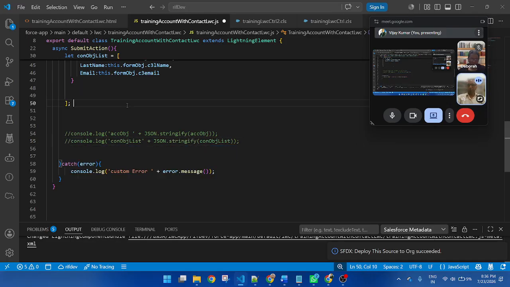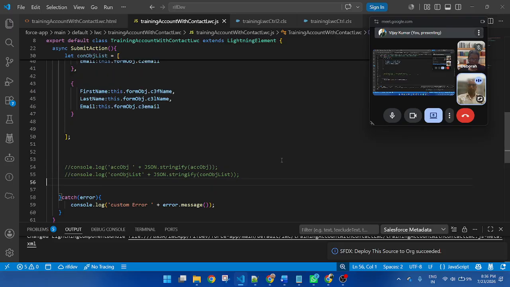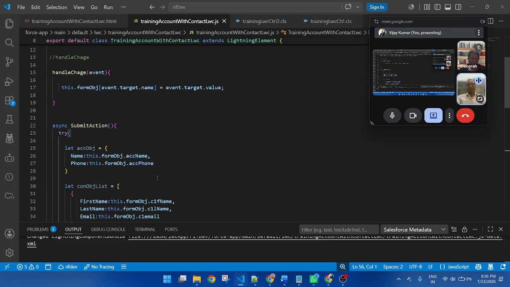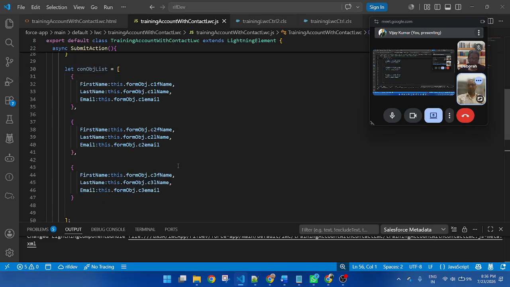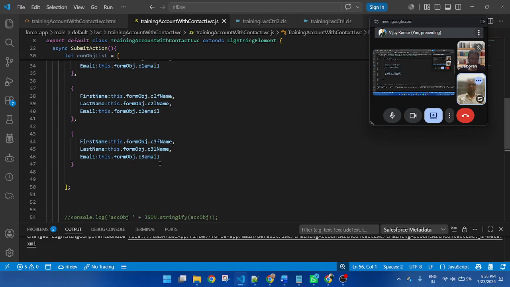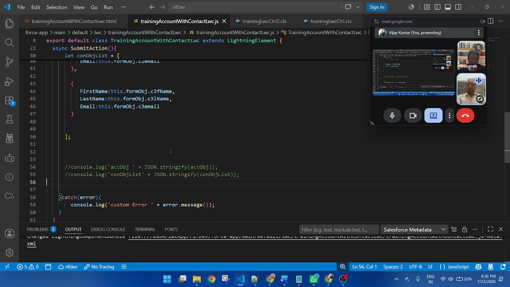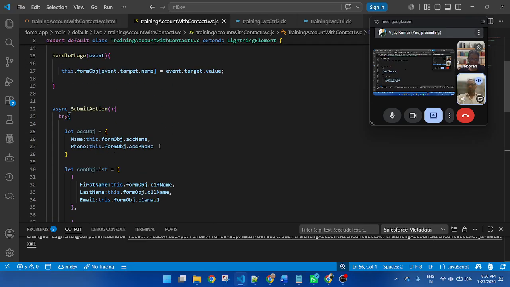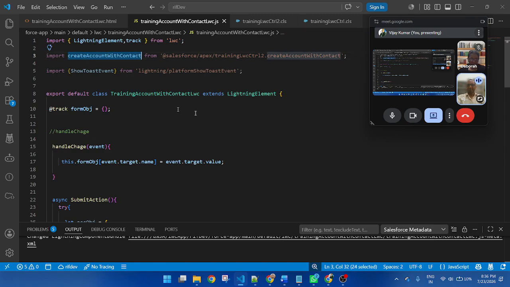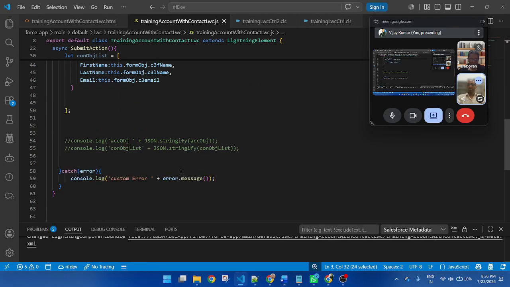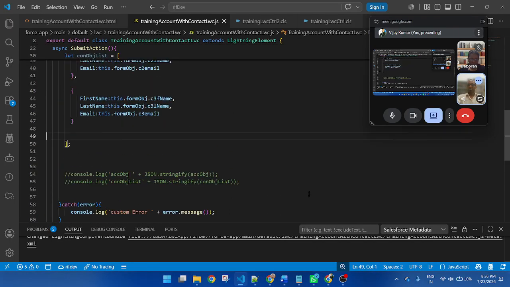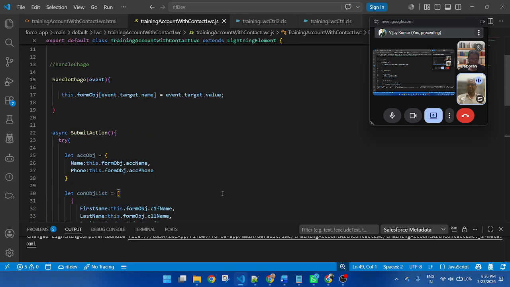The before code and current code both are the same. I rewrite the same code. Okay, the process is the same. Now I want to insert a record. I already imported the method, so I will call this method here inside this try block.